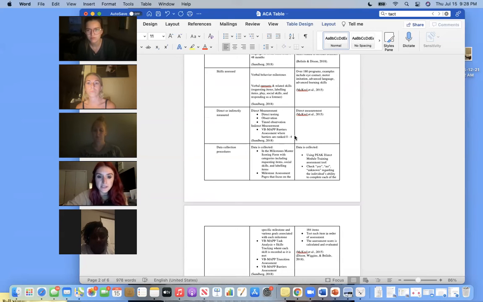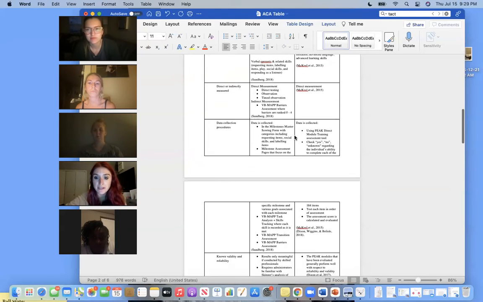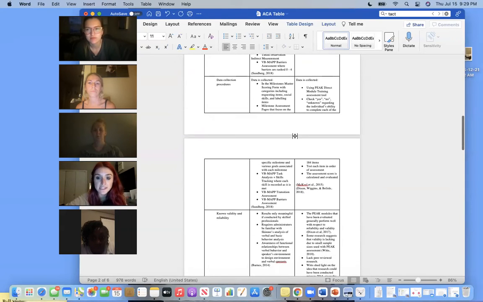And so PEAK is a direct measurement. This means that we would be observing the client, and this would be beneficial with this client particularly as he is in a group or vocational setting. So these skills could be directly measured. And it is simple to collect the data by using the direct module training assessment tool.